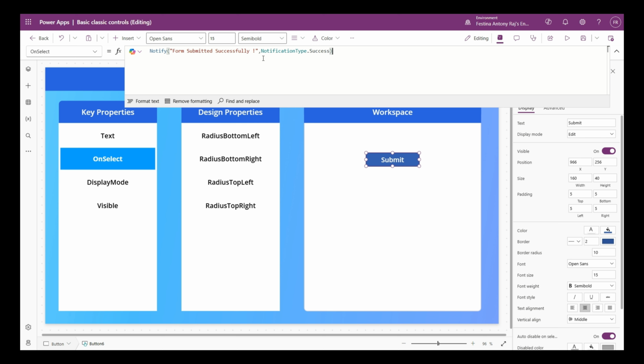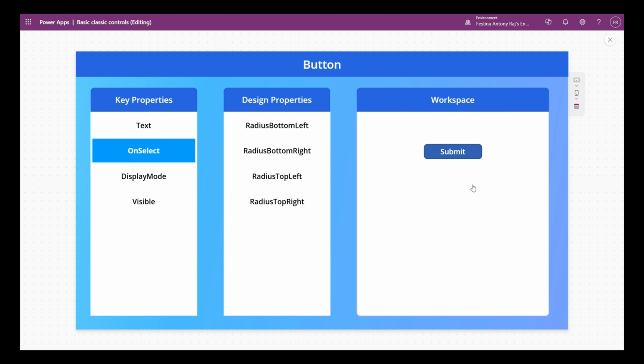I have written the Notify function over here. First, I have mentioned what is going to be in the text of the notification. And second, I am defining the type, whether it is a success message or it is something like an error. For this scenario, it is a success message. So we have given the type as success. Let me go ahead and play this app. And let's click on submit. You can see that a notification is shown here mentioning that the form has been submitted successfully.